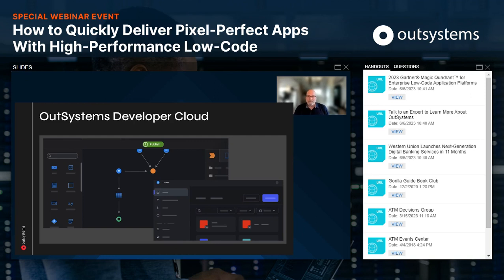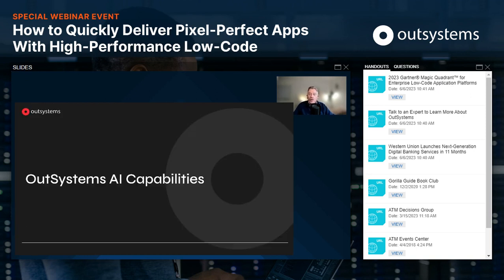Now, one of the topics that is on the minds of everybody in the tech space is obviously artificial intelligence, and also in the low-code space, there's a lot of players, colleagues of yours, that claim that they are using AI capabilities as part of their offering to the market. What makes OutSystems different in this perspective?